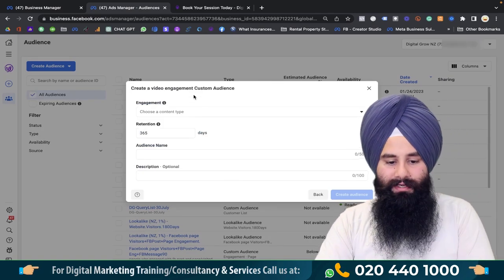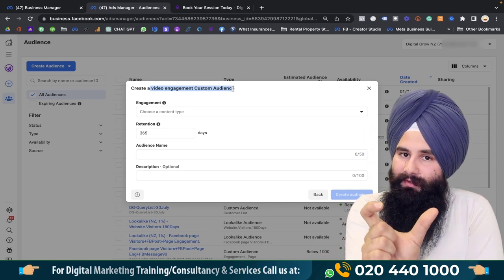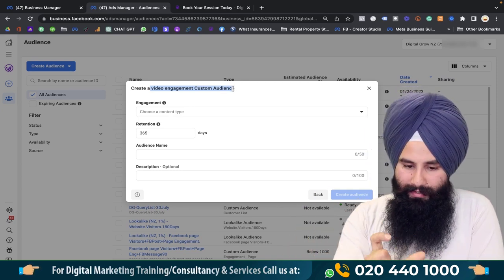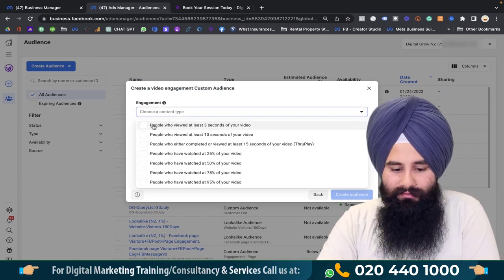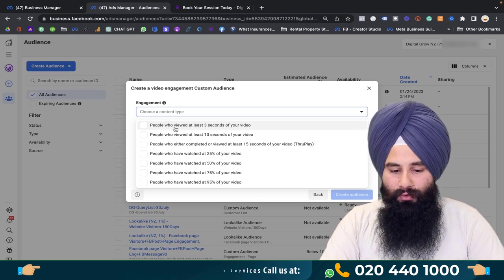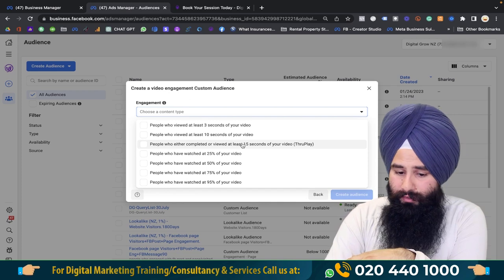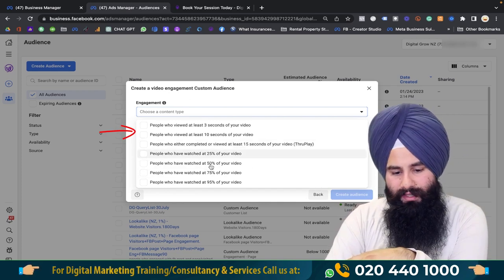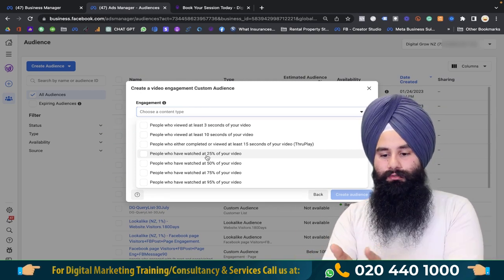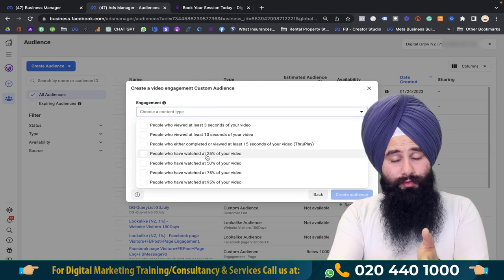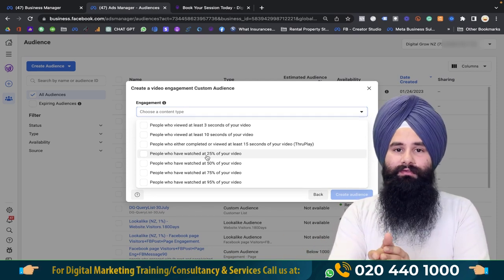So if you select video, then create a video engagement custom audience, meaning anyone who has engaged with any video, you are going to create those people. Engagement, choose the type of content. Now here we have different options: people who viewed at least 3 seconds, 10 seconds, 15 seconds of your video, 25%, 50%, 75%, like this kind of options you have now. It's all up to you who you want to target, the people who watch at least 3 seconds of your video, 10 seconds, 15 seconds, 25% of the video, 50% of the video, 75%.